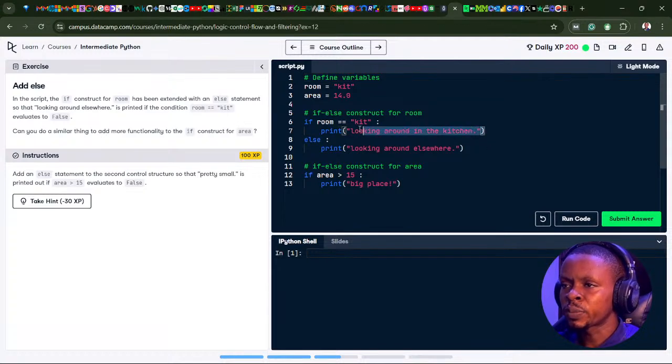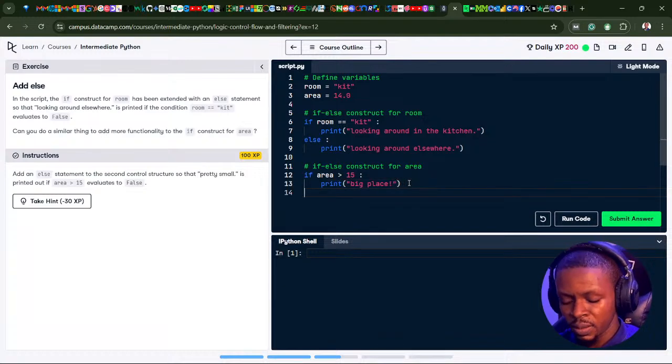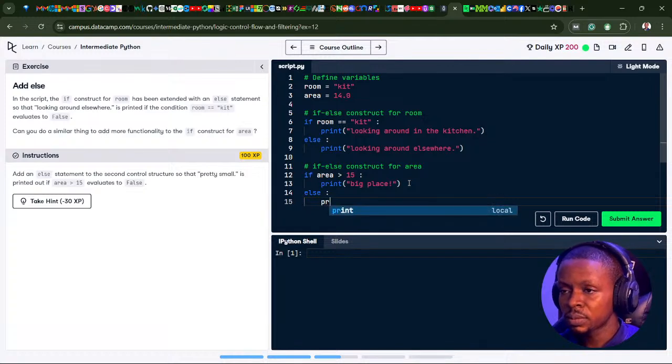The room here is equal to kitchen, so we expect this first expression to get printed out. The other one says if area is greater than 15, that means the area is a big place. Else, let's add an else statement here. Else, colon, then print out pretty small. So the area is pretty small.